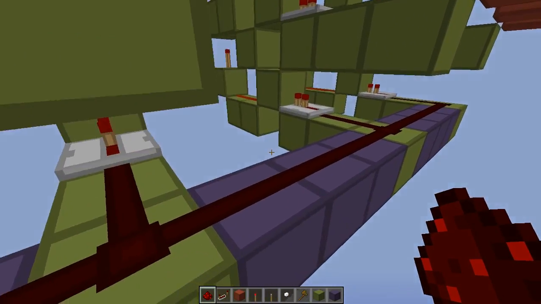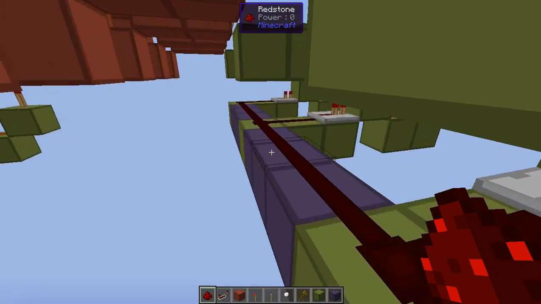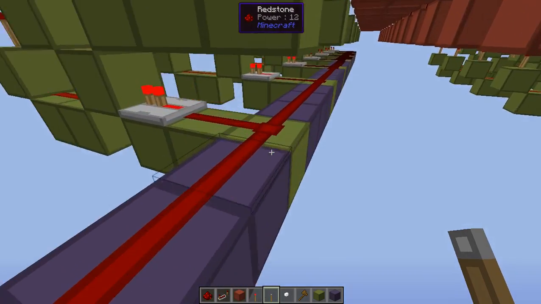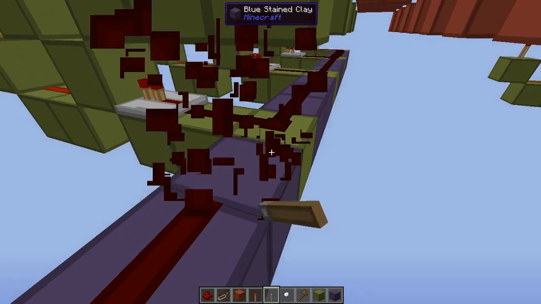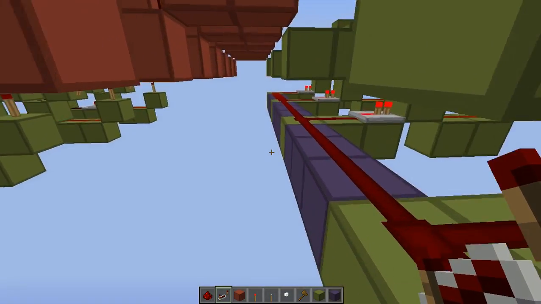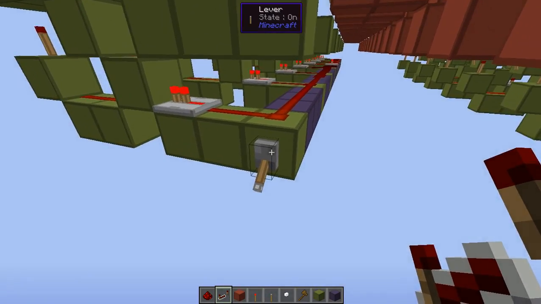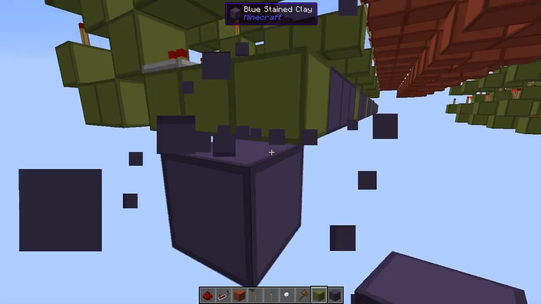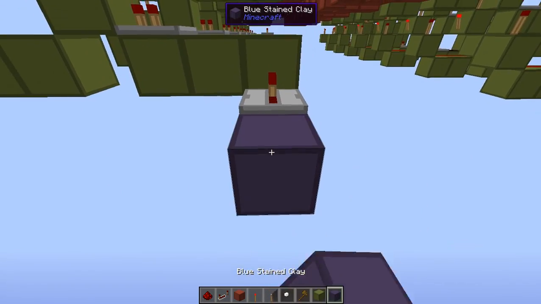Now, as you'll probably be able to see, the signal strength is not going to go all the way to the end. So, I'm going to place in a redstone repeater, and then that'll be fine. And obviously, to make sure that it goes properly there, I'm going to take that, repeat the signal into the circuit as well.